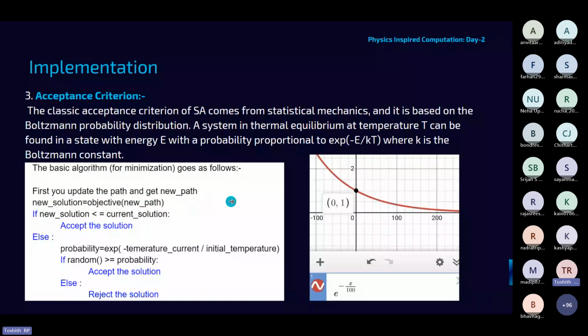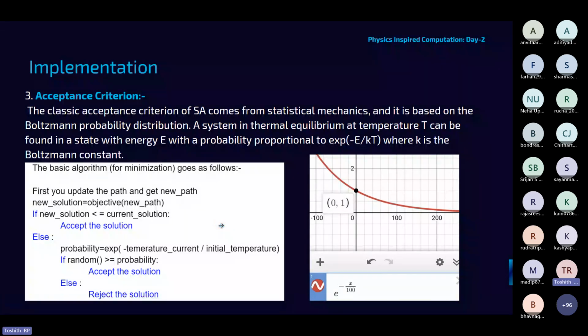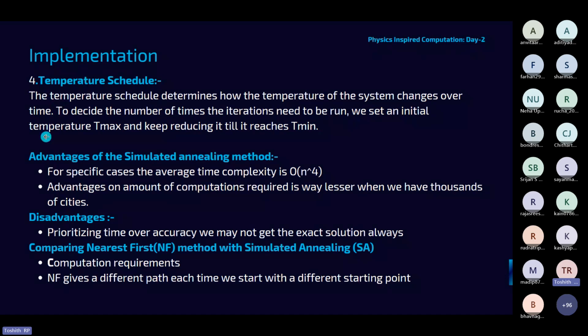One more thing. How do you decide how many times you want to update your path, and how many times to run this block of code? You'll change your path and look for a better solution than your current path. But how do you decide how many times you want to run this? So in that case, we come to temperature scheduling.